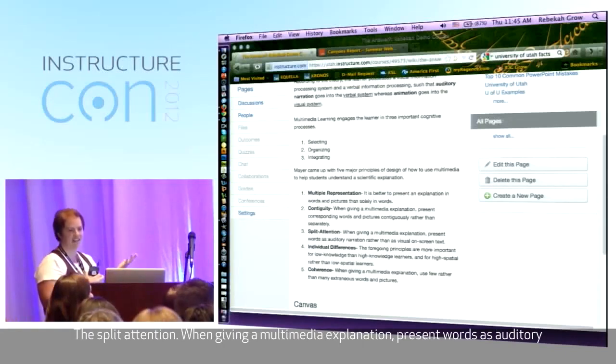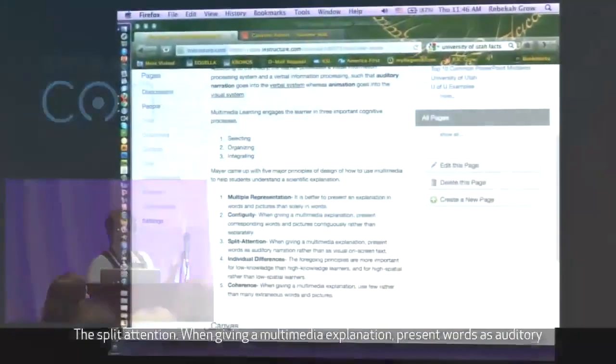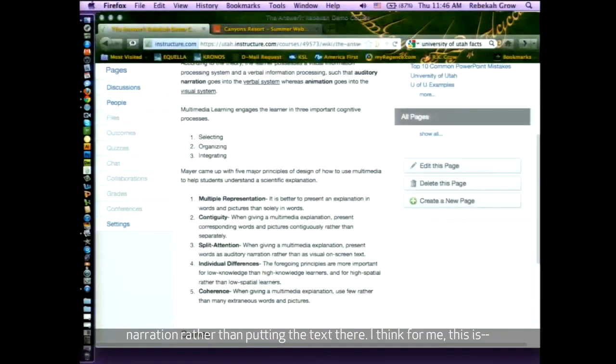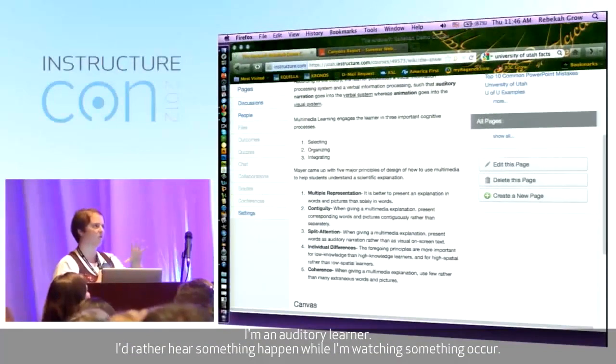The split attention principle: when giving a multimedia explanation, present words as auditory narration rather than putting the text there. I think for me, I'm an auditory learner. I'd rather hear something happening while I'm watching something occur.